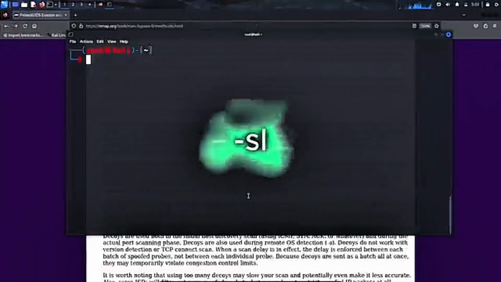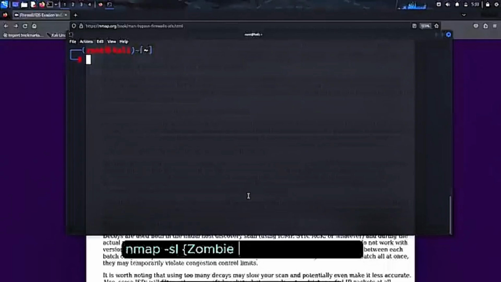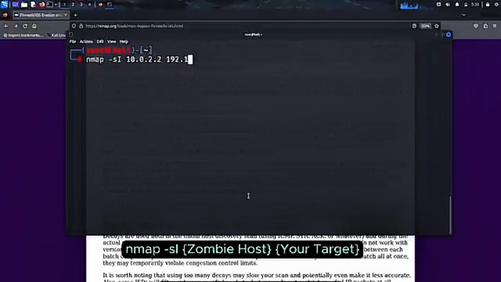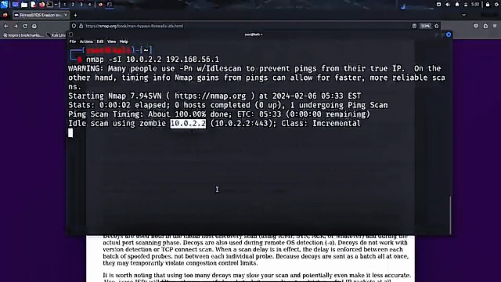The -sI option in Nmap introduces an intriguing technique known as the idle zombie scan. Nmap -sI zombie host, then your target. This unique scanning method leverages an idle system, turning it into a zombie to conduct scans on a target system. In the example, 10022 acts as the zombie. The scan capitalizes on the predictable IP sequence ID generation found in some systems.